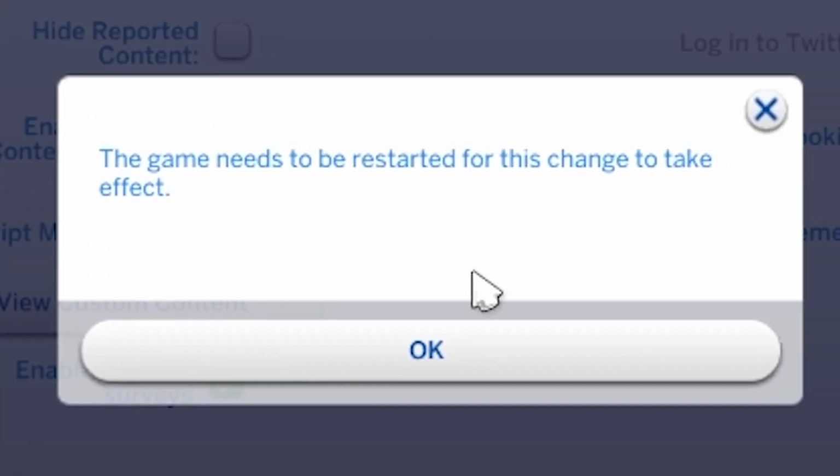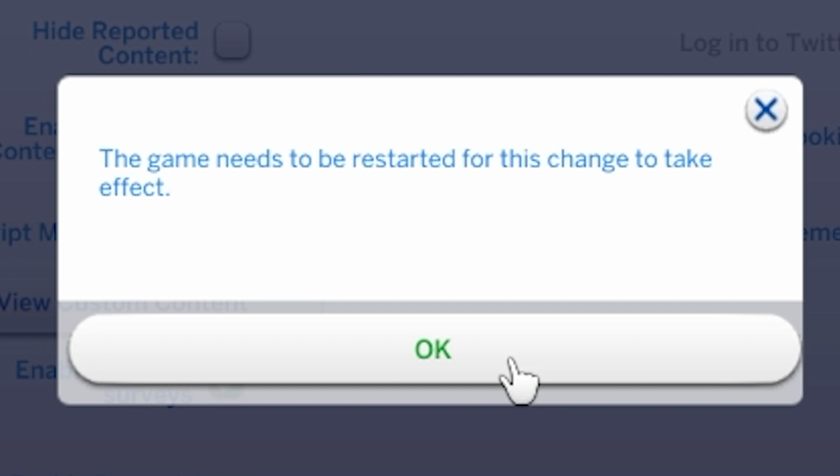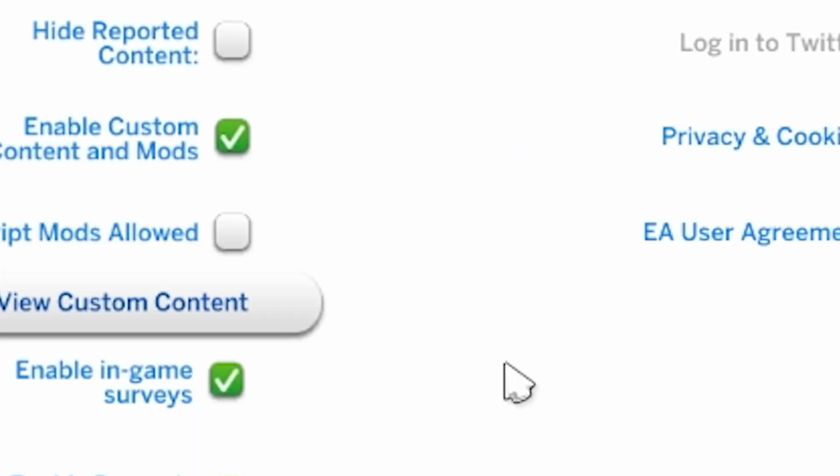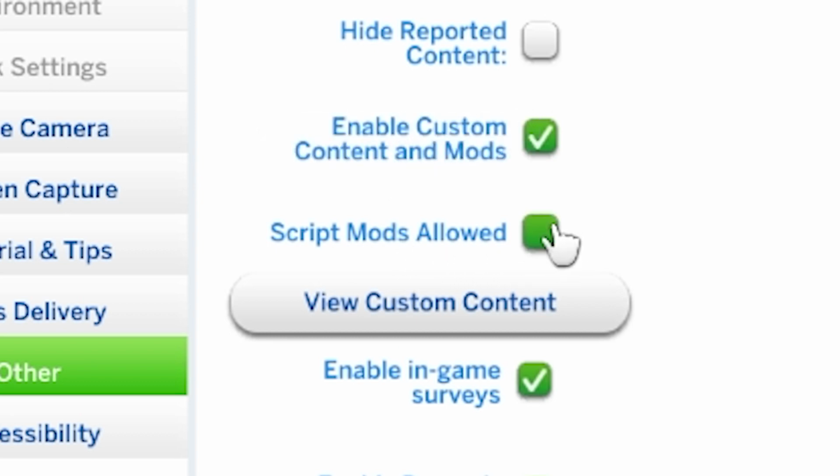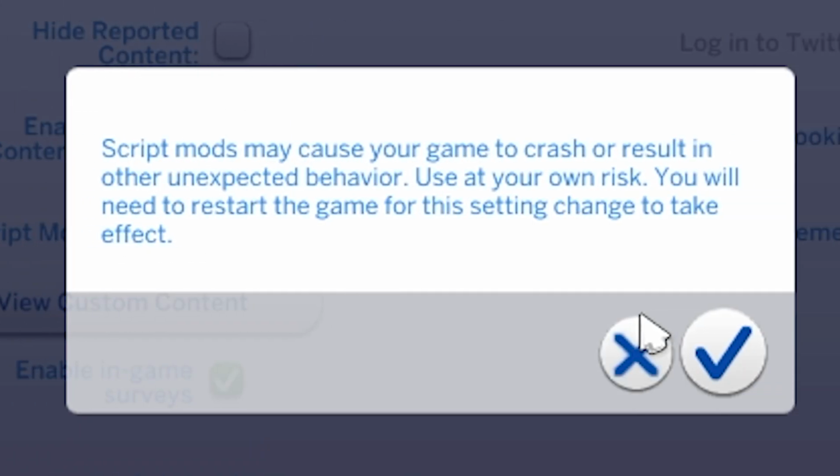And once you click on that, you're going to get a pop-up that tells you that you need to restart your game for this to take effect, and just press OK. Next, we're also going to need to check the box that says Script Mods Allowed. This is super important that you make sure both of these boxes are checked.